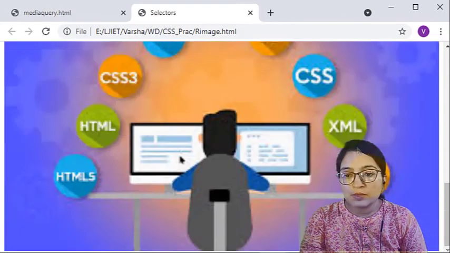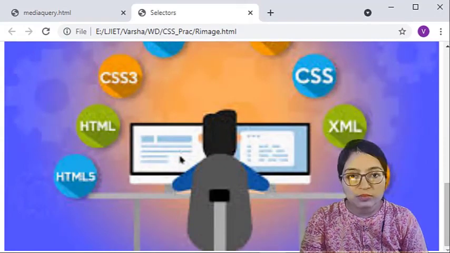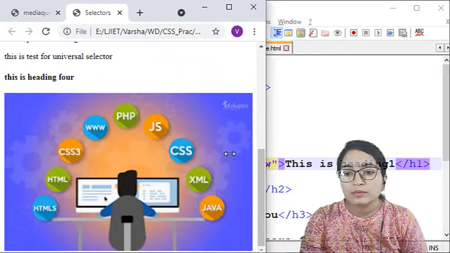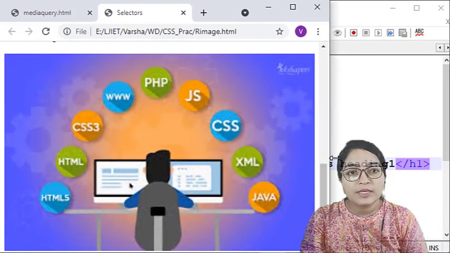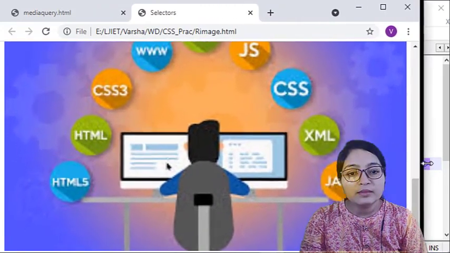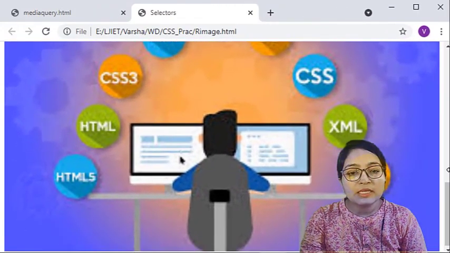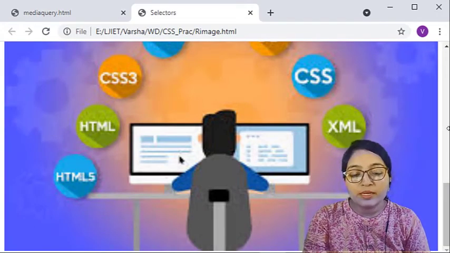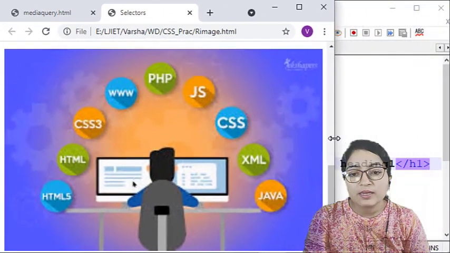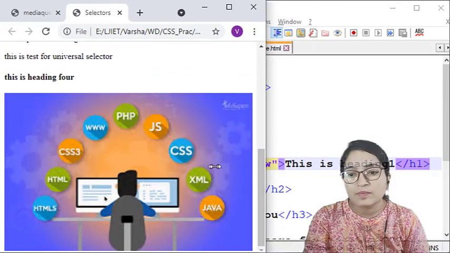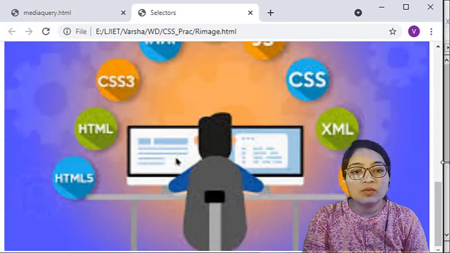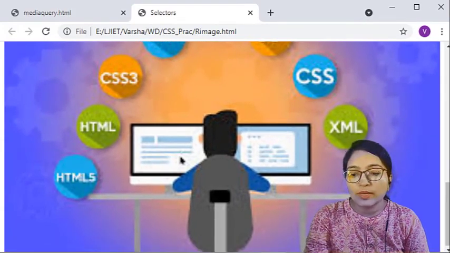In the same way, here you can see the image. See what is happening. Whenever I increase the size, it increases in size. Whenever I decrease the size, the image decreases in size. Got it? So this is the responsive image and responsive font, we can say.